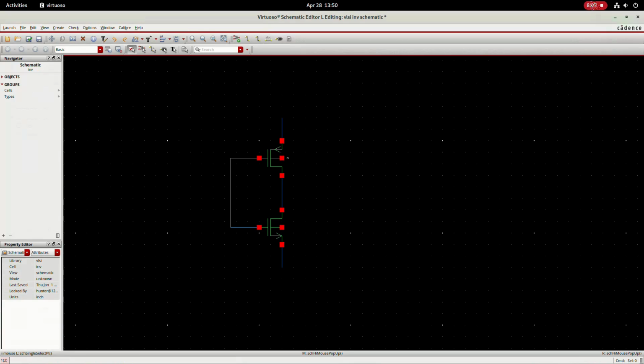It's an easy concept. For PMOS, you need to connect the body to the power, which means VDD. For NMOS, you need to connect the body to the ground. This is common for every circuit, every transistor. If the transistor is PMOS, you connect to VDD. If it is an NMOS, you connect to ground.